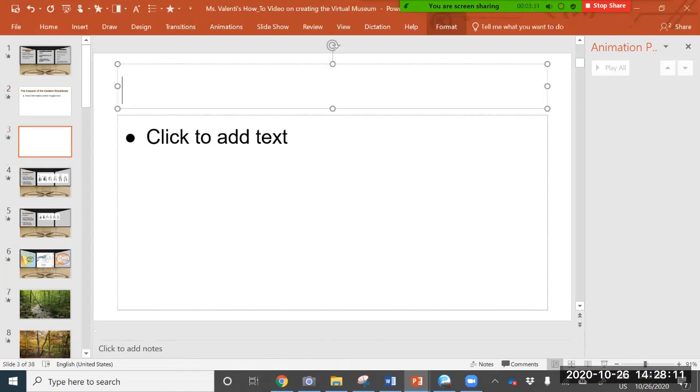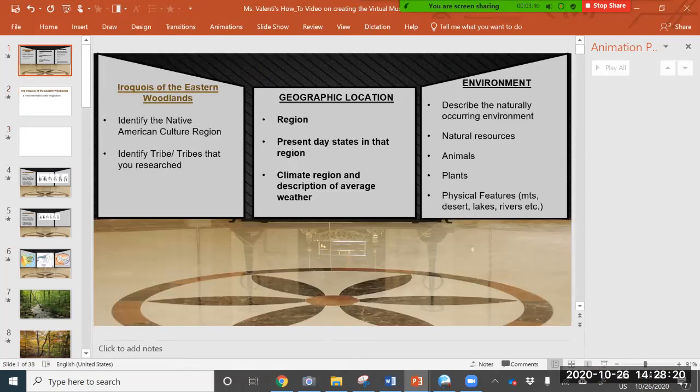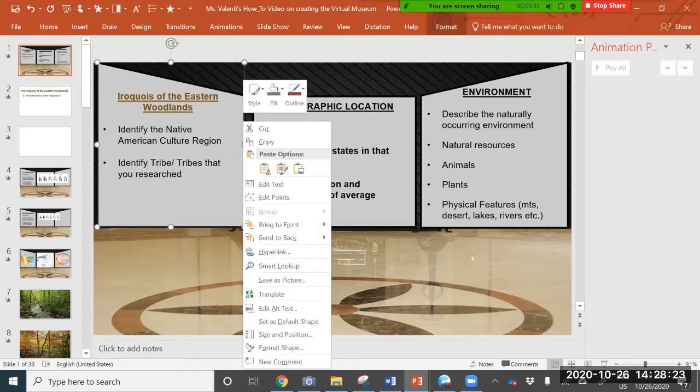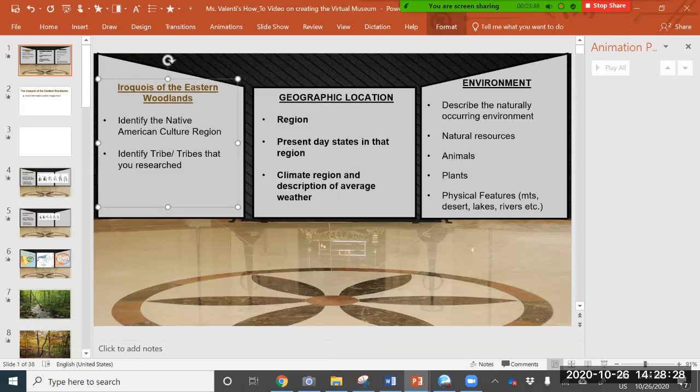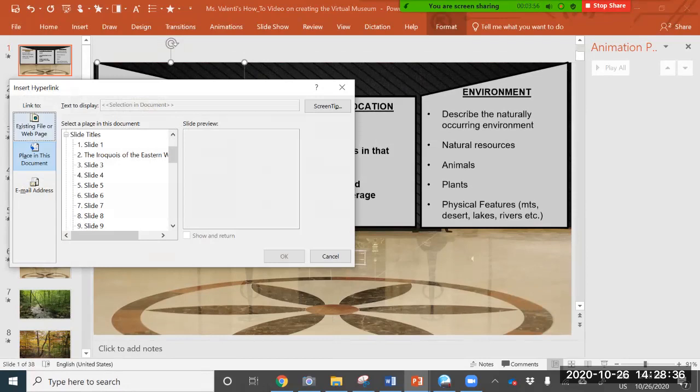And when you insert that new slide, you can add a title. And let's just say our title is the Iroquois of the Eastern Woodlands, and you can put information there. To link it to the original slide, you simply right click and you look for a button that says link. Hyperlink in this case. And you have a couple of choices: existing file or web page, place in document, or email address. We are going to go to place in document, and this is going to be linked to, let's find our titled slide, the Iroquois of the Eastern Woodlands.